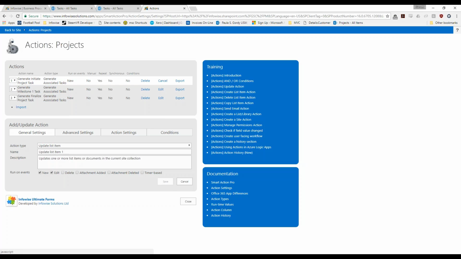Quickly, I'll just show you what those actions look like so you can see what setting them up entails. It's pretty straightforward. Again, there's no code. It's entirely configuration based. Just click the checkboxes and you're good to go.